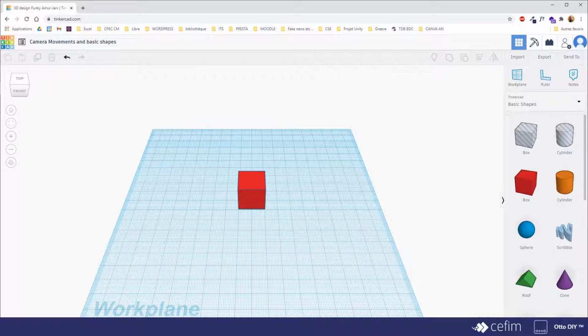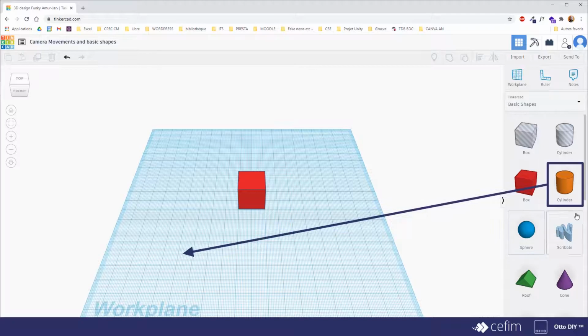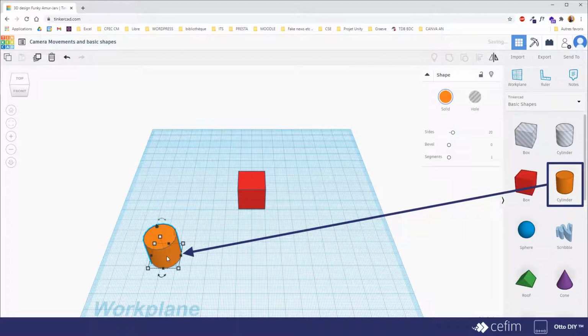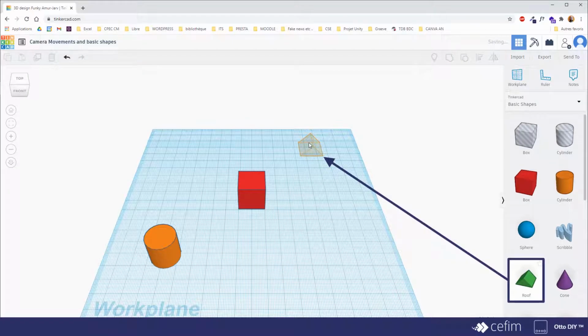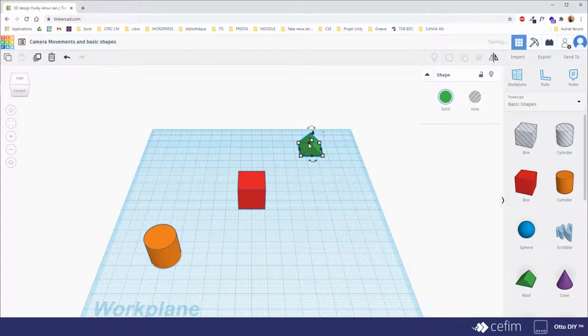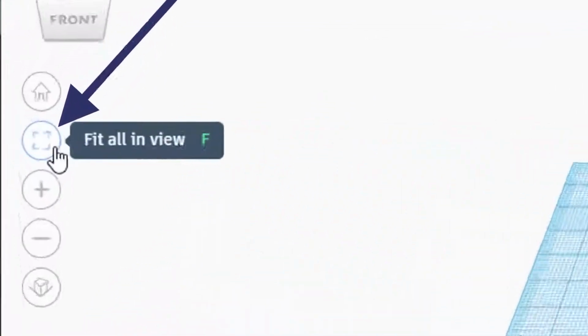Now, the button that's actually just below the Home View is the Fit button. And the way this works depends on what you've selected. What we're going to do is add a couple more shapes to our workspace. Let's drag the cylinder here, and let's drag the roof here. What you can see is that when you add something to the workspace, it's automatically selected. Let's deselect this roof by clicking in the empty space around the workspace. And there, it's deselected.